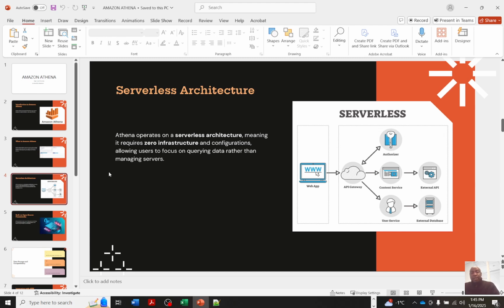Amazon Athena is a serverless service. And what does that mean? It means you do not need to configure or set up any server in order to use Athena. It is out of the box and it's 100% managed by AWS. So you don't have to configure a server and you don't need any complex configuration in order to set it up.